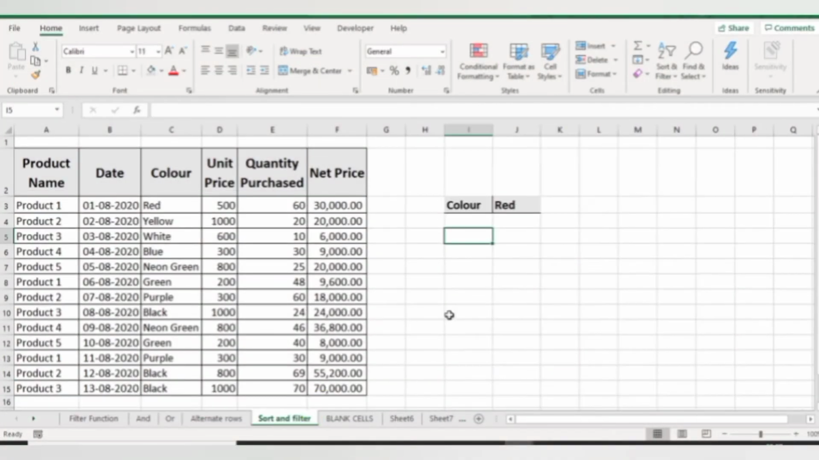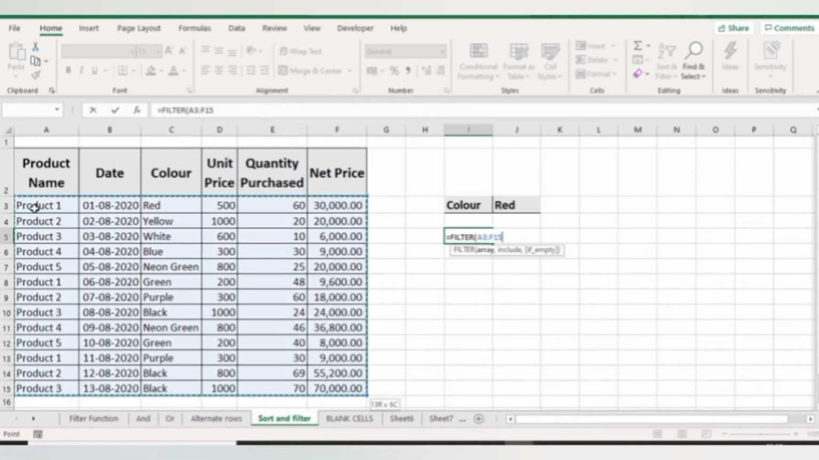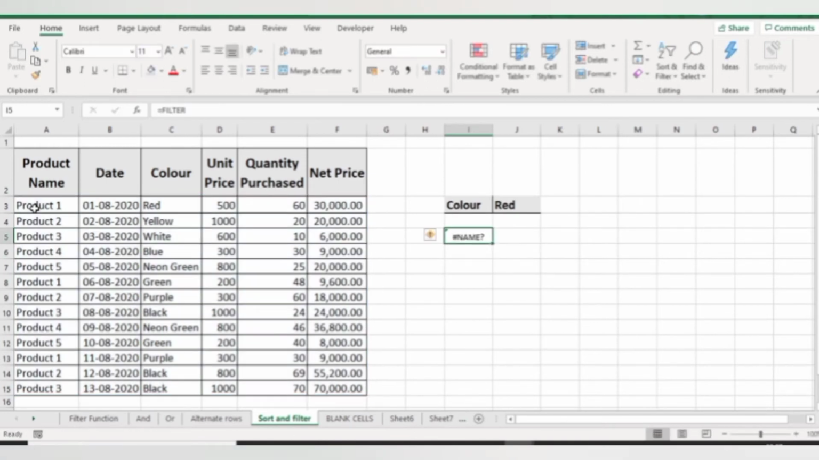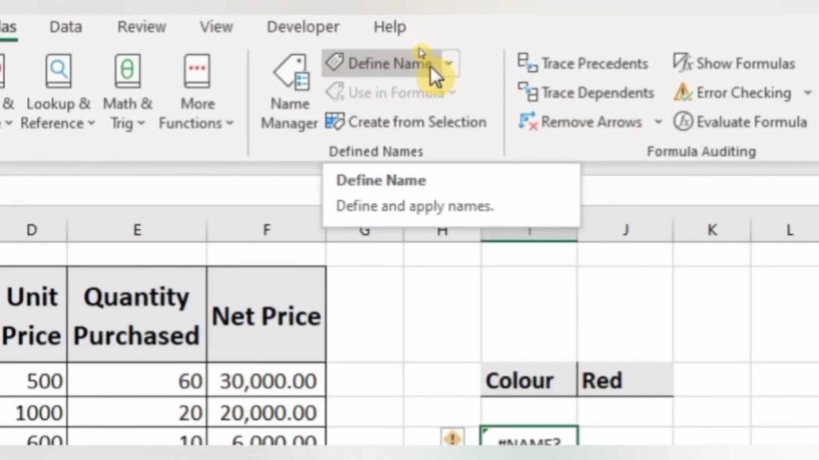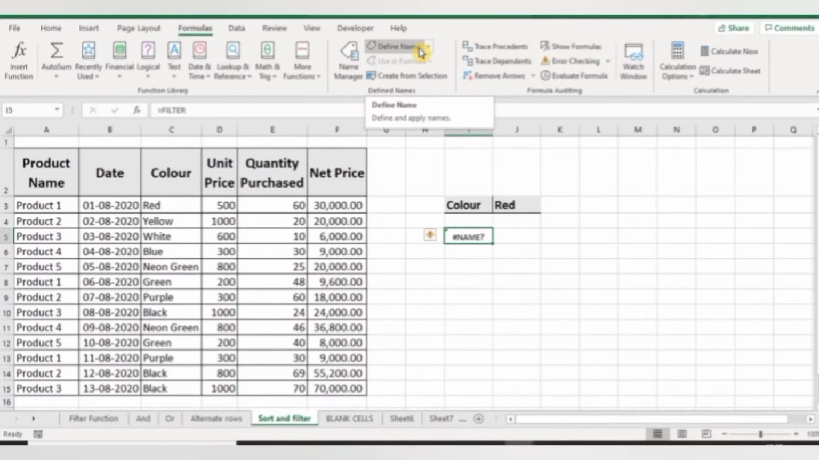Now next is sort and filter function together. Like here, if I use the filter function, now my array is my table. And if you want to give a name to your table, then you can do so by going to the Formula tab and using Define Name. And you can also convert your data into a table, so that if you make some changes in your data, then those changes will automatically appear in your filter function.